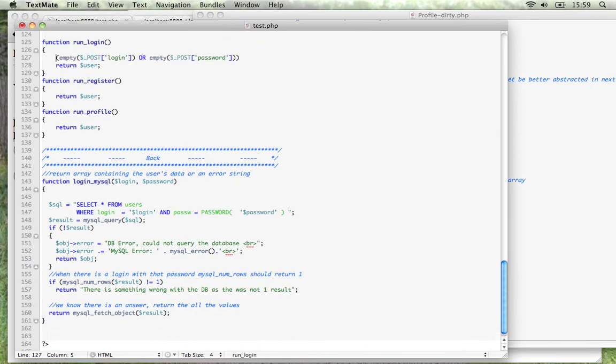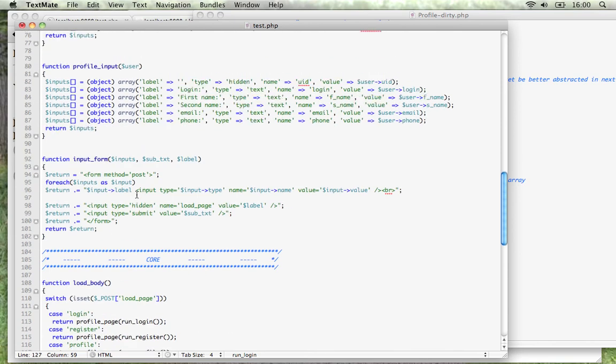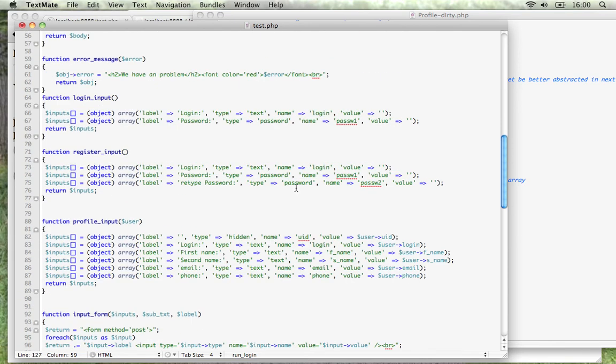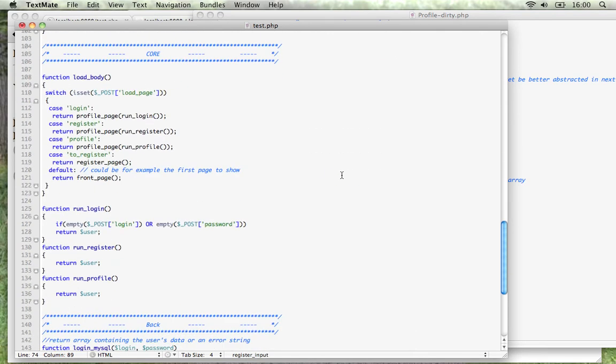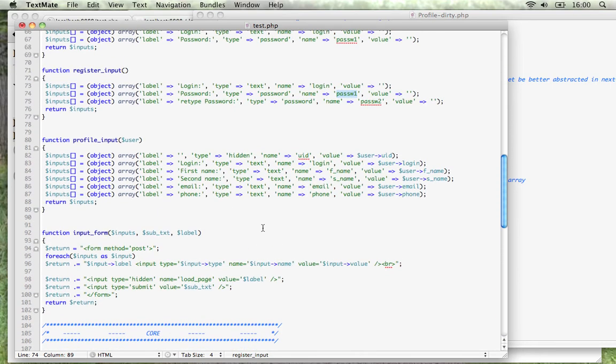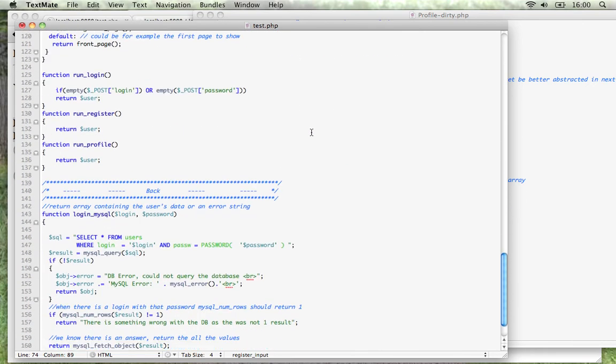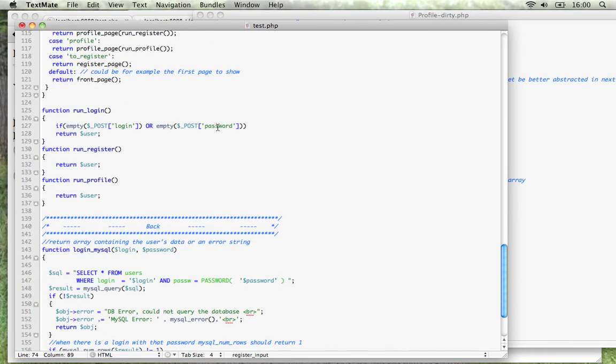So let's say if the post login is empty or the post password. Oh, be careful. Is it password? Let's go to the input. It's called password1. Is it always called password1? Yes. Password1, password1. Yes, okay. Need to be careful. The label should be password1.